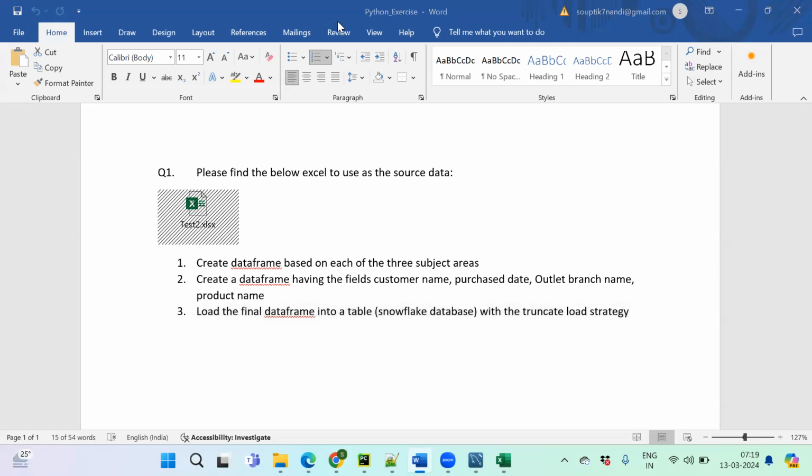Any doubts so far from anyone? Vikas, Roshni, Anvesh, is it clear about the task? If not, please tell me, I'll be repeating. Any issue with the Snowflake account creation? No, it's clear from my side. Okay, thanks, Vikas.